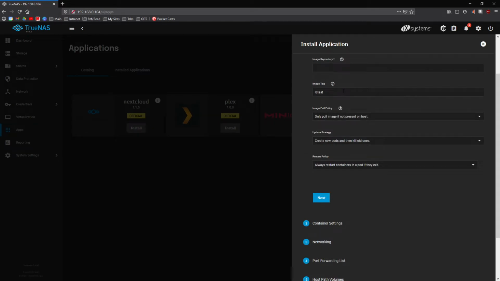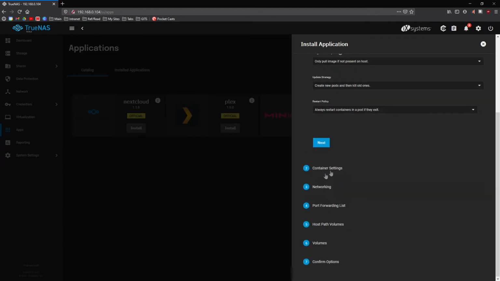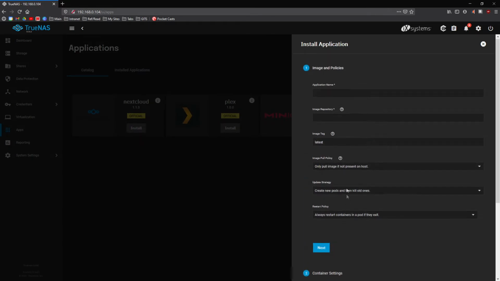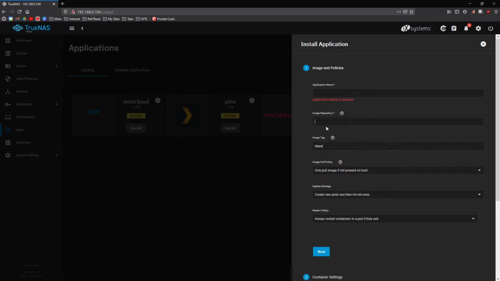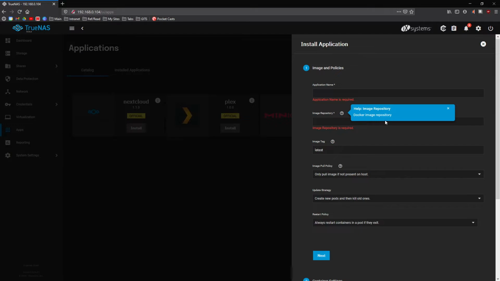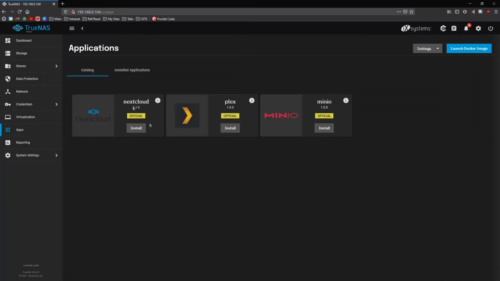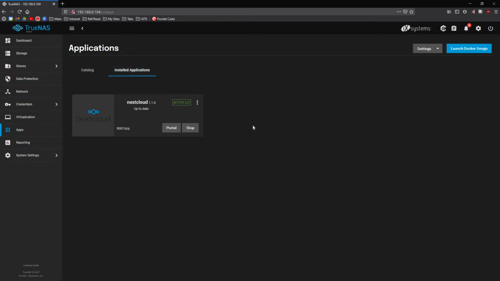So what this allows is for you to set up your own container from Docker, different application names, image repositories. So if you have a Docker image repository, you can just use this, and it will pull the image from here, and it will install it and set it up for you, basically. That is pretty cool. That's really cool, actually, because that is a huge part of what I actually want to do with this system.